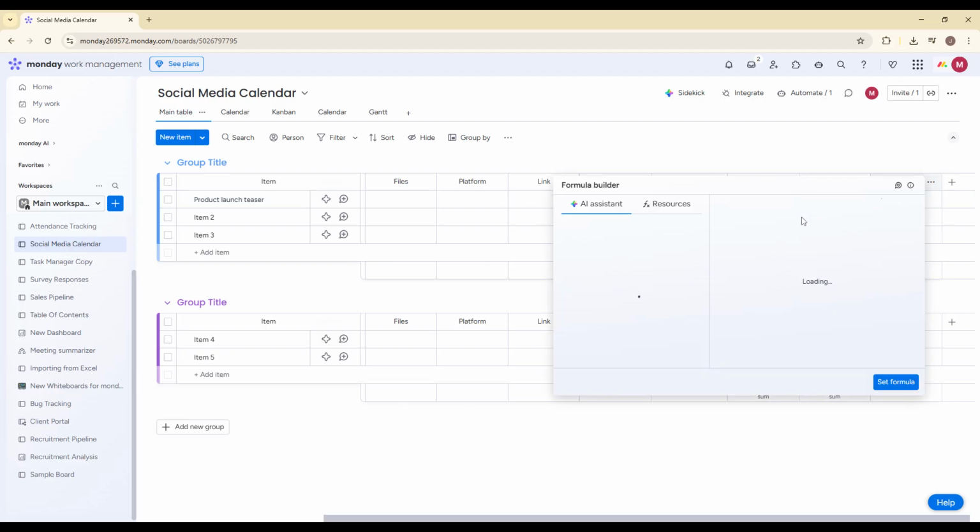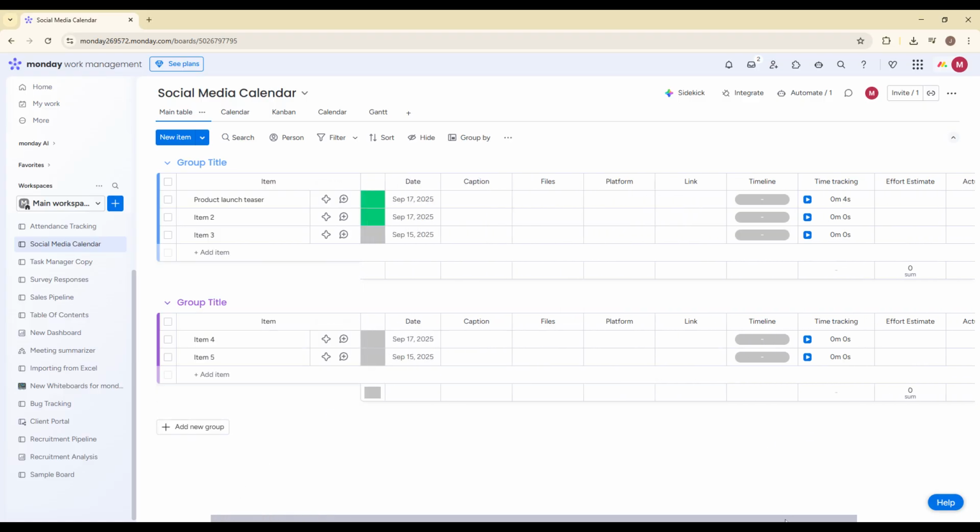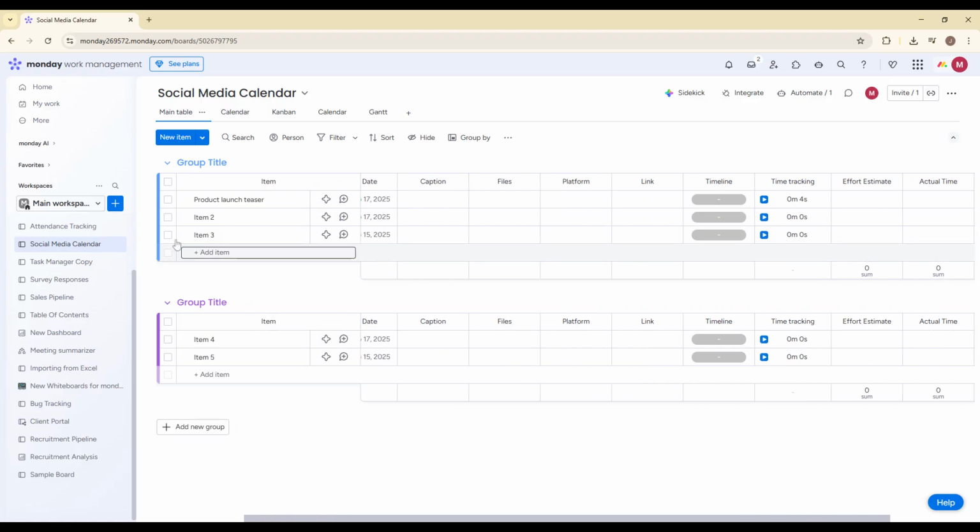With effort and time data combined, you can also build burn-down tracking, measure project progress against estimates, and even support capacity planning to ensure no team member is overloaded. Now let's take it a step further and visualize everything using dashboards. Dashboards in Monday.com give you a high-level overview of your team's time and effort in one place.